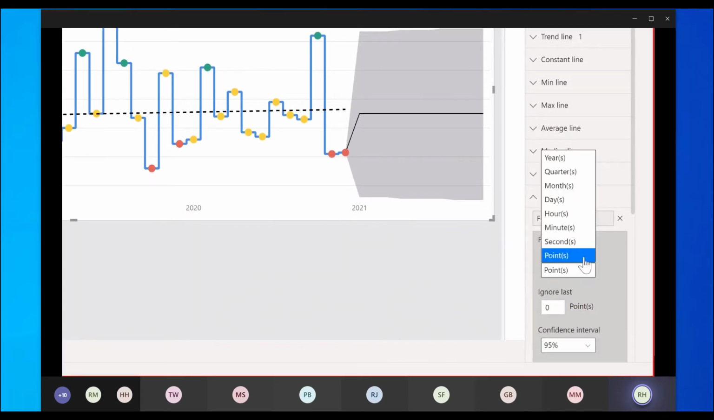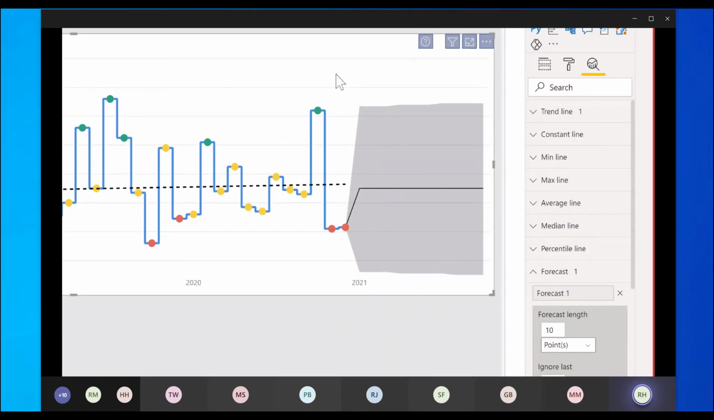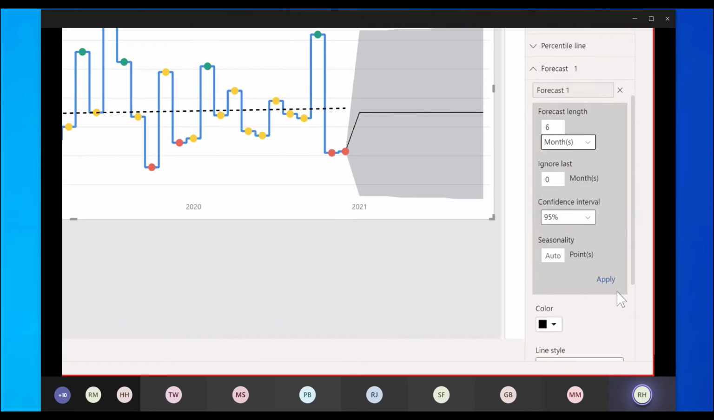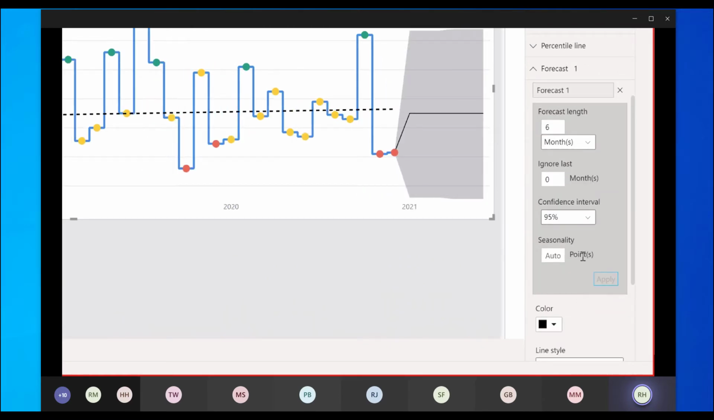The one that I'll mention is the points option here, which is useful if you have levels of a hierarchy. So 10 points means that if I'm at the year level, it goes 10 years. If I drill down to the quarter level, it goes out 10 quarters. So it's 10 points of whatever is showing on the axis at the time. This is month and year, so 10 points means 10 months. In this case, I can instead just say, you know what, all I wanted to do is to be 6 months from now. Apply that there. Hit apply. There we go.